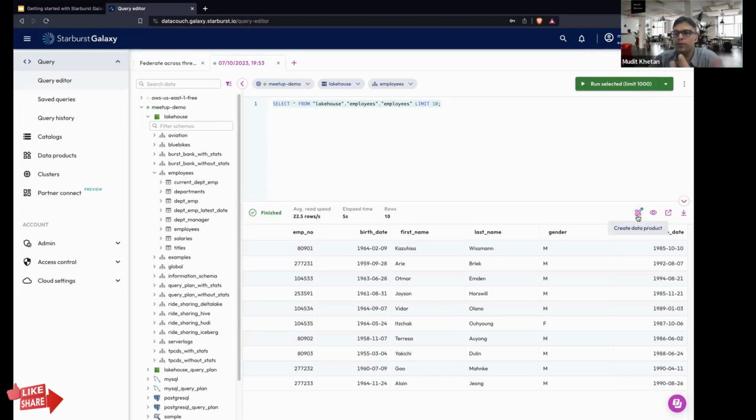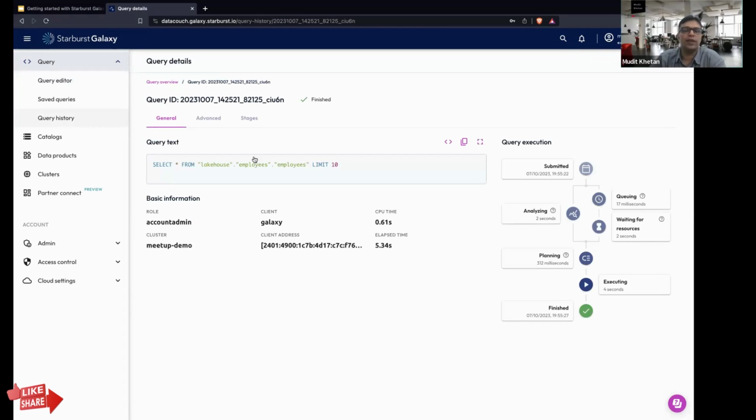If I want to check a specific thing, then I can check the query details also. So I'll click on this I button and it is going to take me to the query history and to the query details. It is going to tell me what the query is, what the basic information about this query is, who processed it, what the role was, what the client was, how much CPU time was required, what the elapsed time was, and what the query execution path is. So the query was submitted at this particular timestamp. Then there was queuing, analyzing, and waiting for resources. Once that was done, it was query planning, query execution, and it completed within 61 seconds.